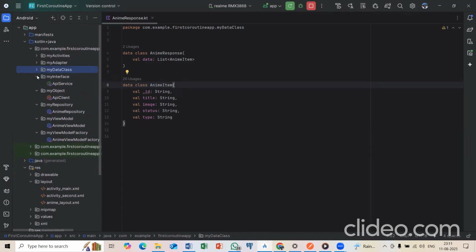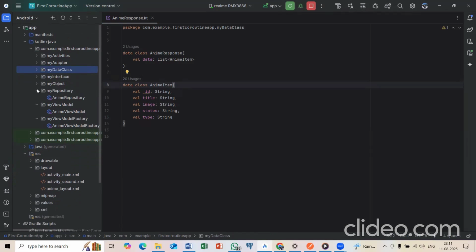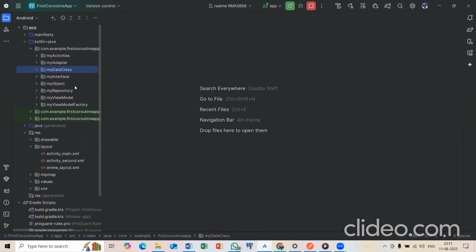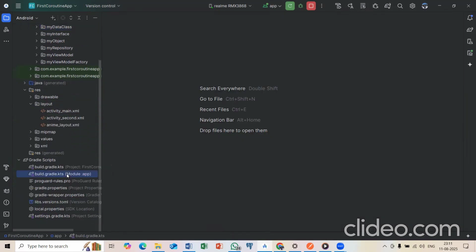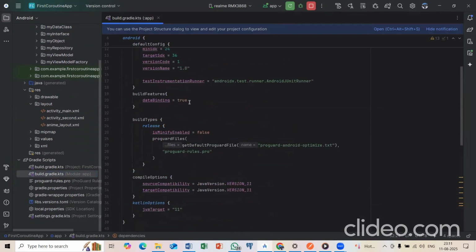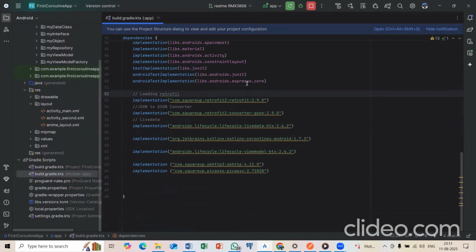Now here I have already enabled my data binding. As you know, I'm always using data binding. So yeah, I have enabled it. And these are the dependencies. I have also commented some lines to make it more useful. So yeah, this is Retrofit. We are actually loading Retrofit. Then we are using the JSON to JSON converter and all of that.